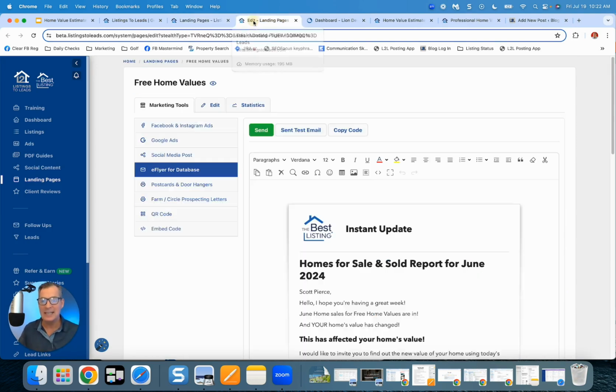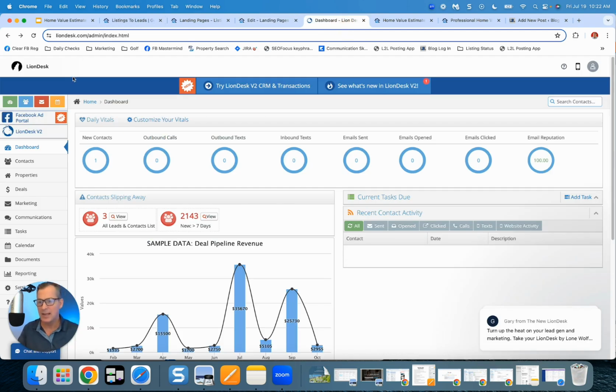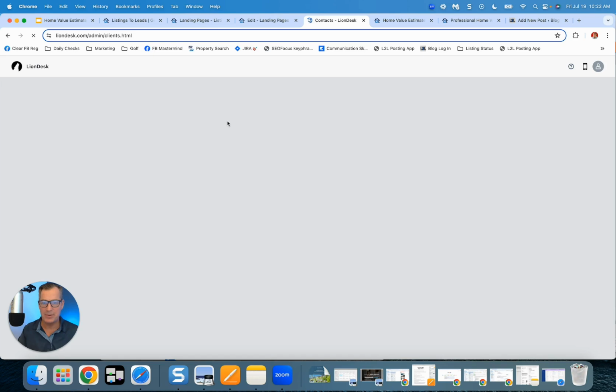So to get this to your leads from your CRM, click copy code, go to your CRM, and I'm going to show you using LionDesk. I'm not promoting LionDesk. I'm just showing you because I've got a free account with them. Every CRM you can do this with though. So here in LionDesk, I'm going to go to contacts, and the next page will pop up.